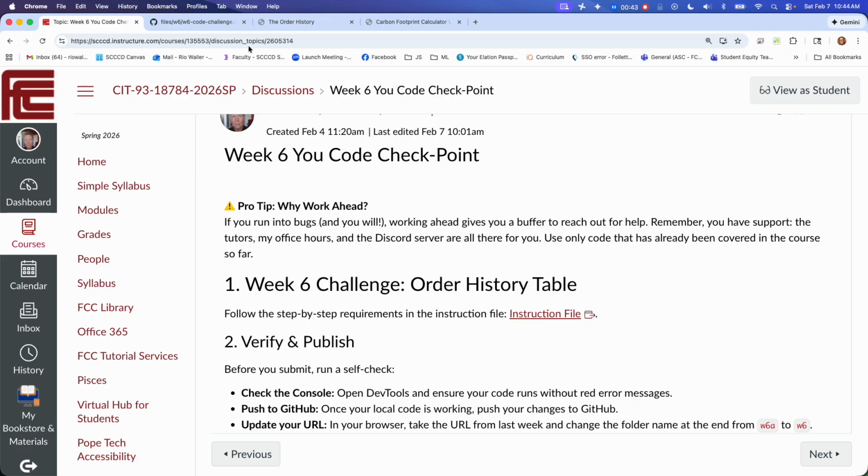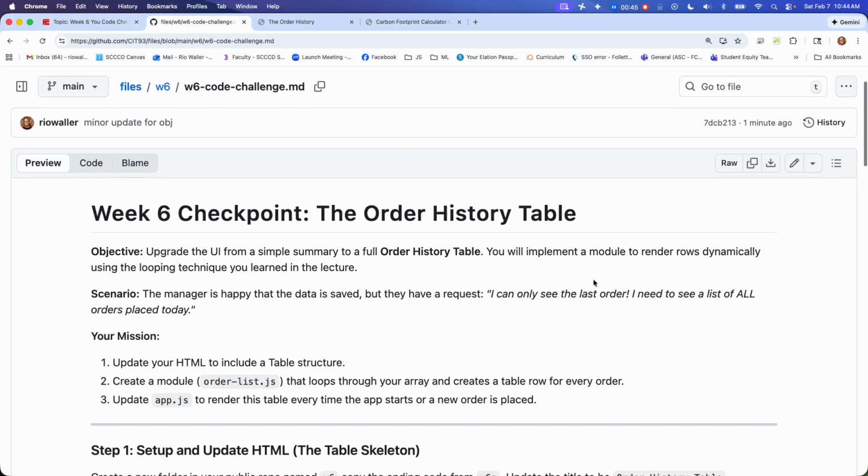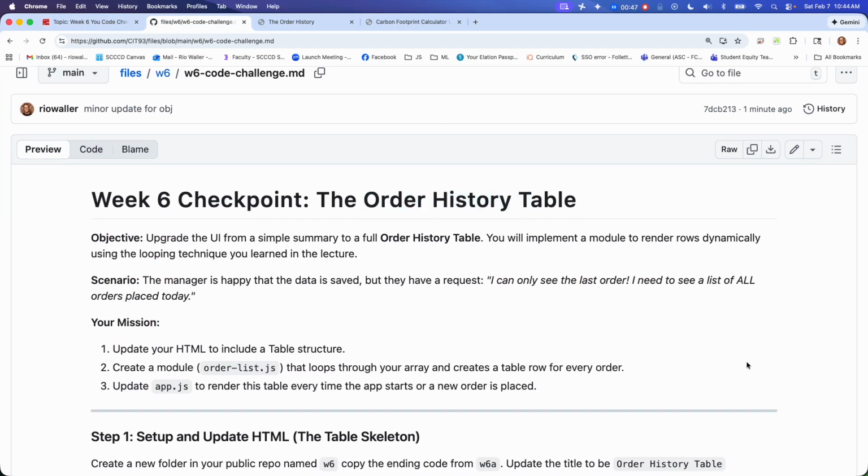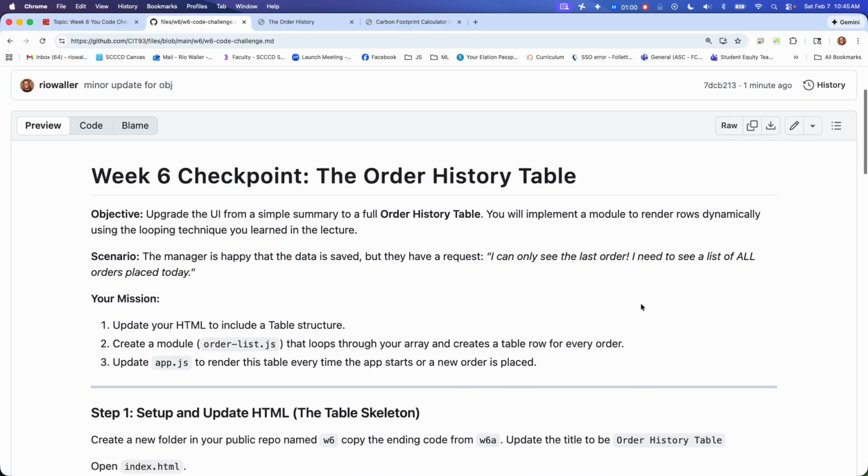Okay, so let's look at the instruction. In this case, we're going to implement the order history table. The idea is that now that we have that stored and it's persistent because it's in local storage, the manager's like, I can only see that last one. I want to see all of them.